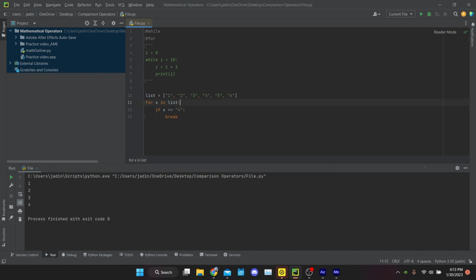If I were to move this till after, it's going to break before the print, so it's not going to actually print out the 4. It's going to stop before you hit the 4.